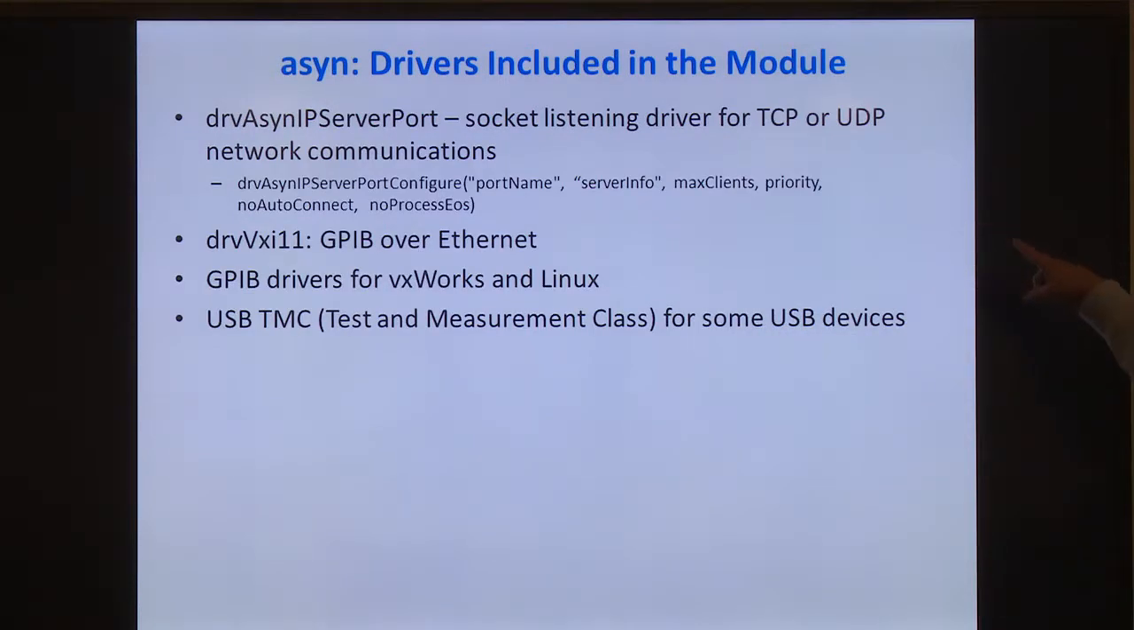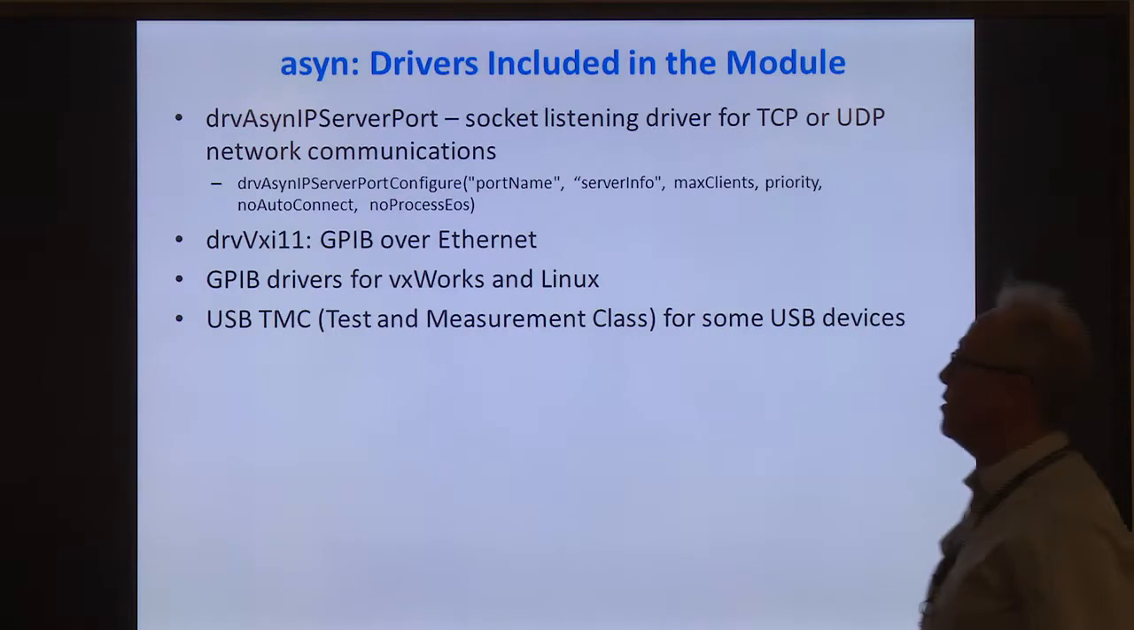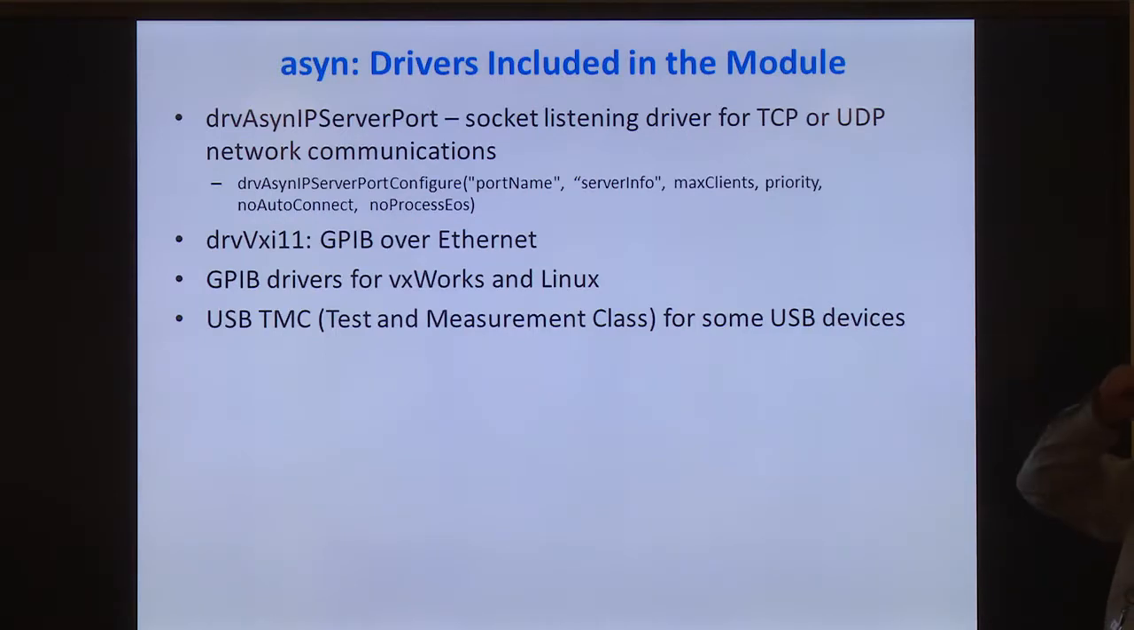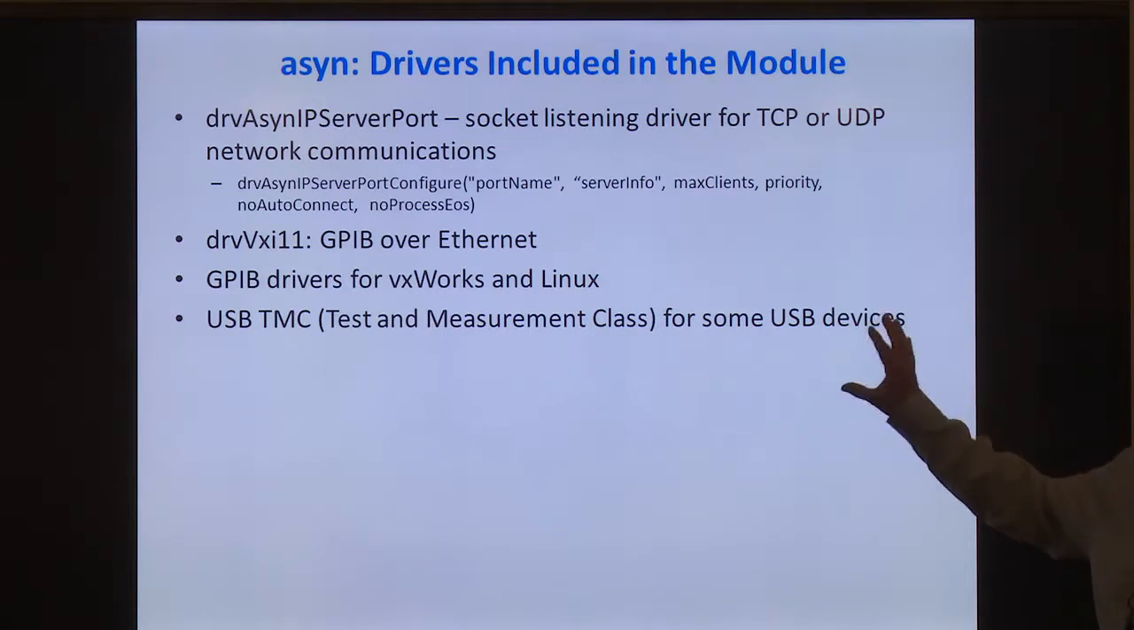There's also an IP server port, so you can create not a TCP/IP client, but rather a TCP/IP server. So it's listening on a socket, and it would then connect to some other code that you've written whenever there's an incoming connection. VXI-11, that's like GPIB over Ethernet. There's GPIB drivers for VxWorks and Linux, and then there's a USB test and measurement class that works with some USB devices. So these are all the drivers that are in asyn.